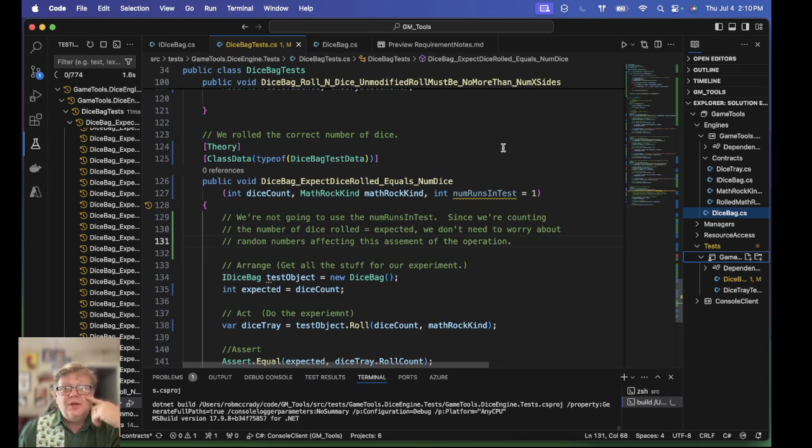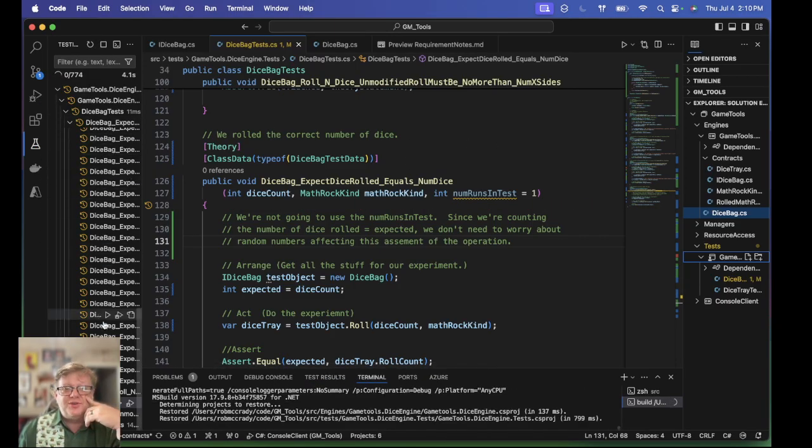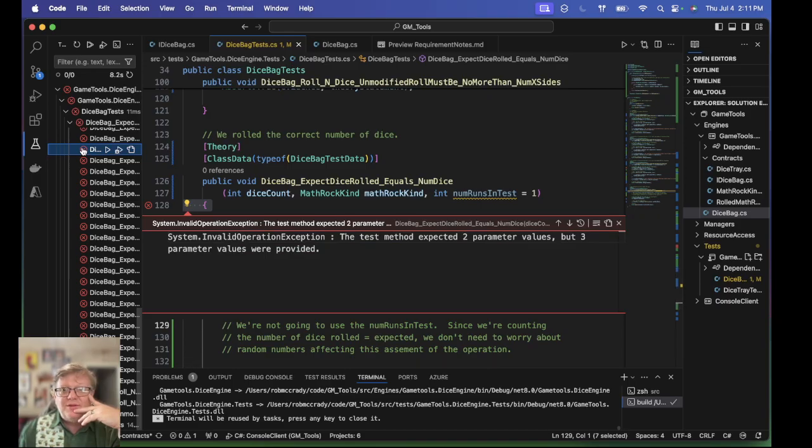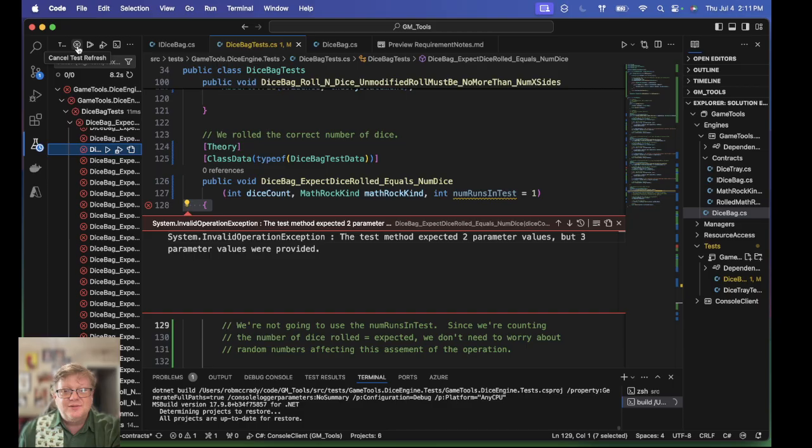Let's go. We're up to 774 discrete runs. And did it all vomit on me again? Test method expected 2 parameters, but 3 parameter values were provided. Did I not save? Oh, I must have to rebuild. Dang blasted. Let's refresh the tests. Come on.